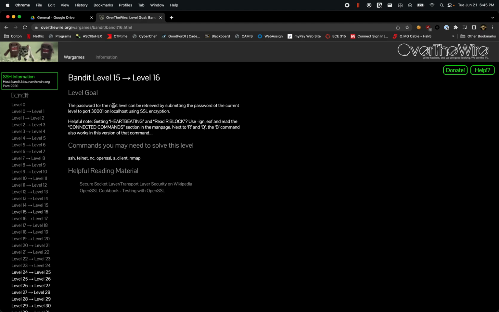So essentially, the password for the next level can be retrieved by submitting the password of the current level to port 30001 on localhost using SSL encryption. Helpful note: getting Heartbleed, read R block using the ignore end of file tag, and read the CONNECTED COMMANDS section of the man page next to R and Q. The B command also works in this version of that command.